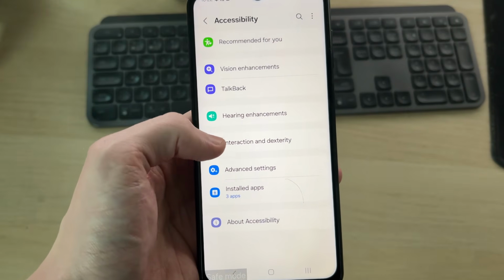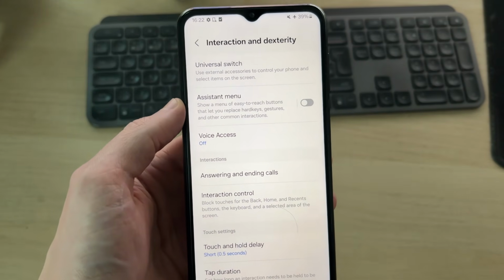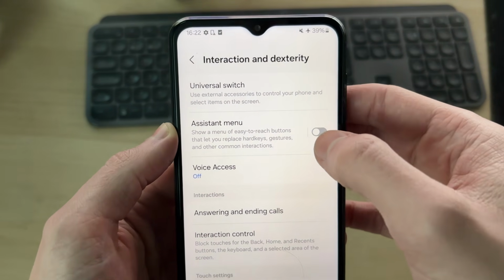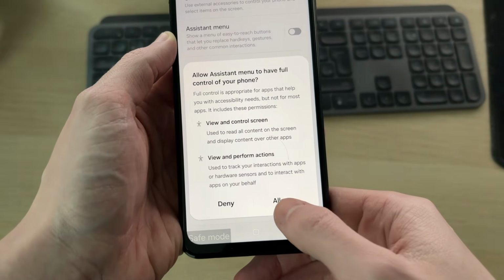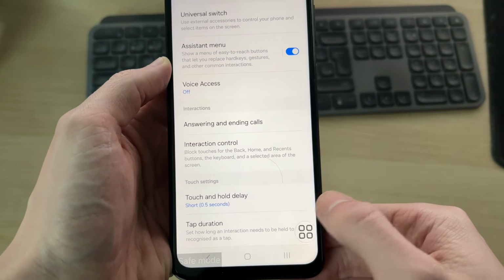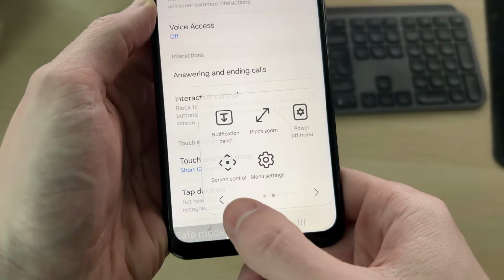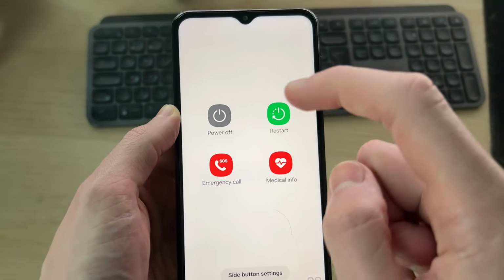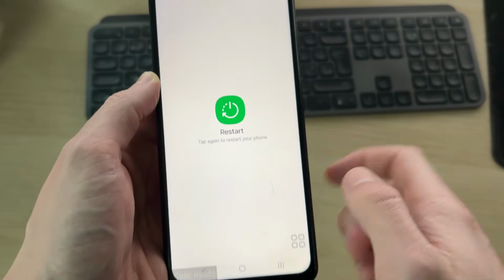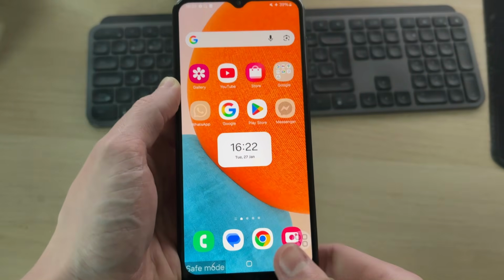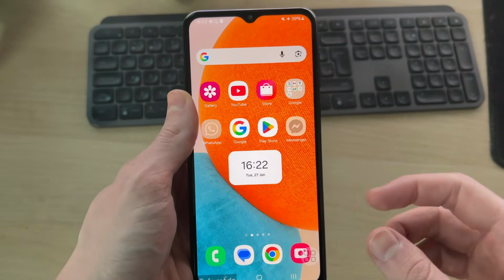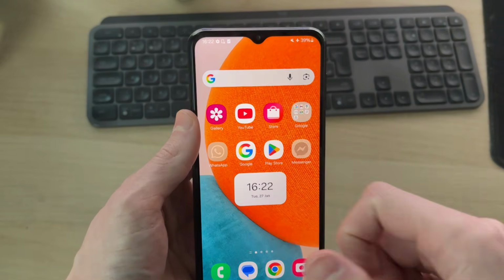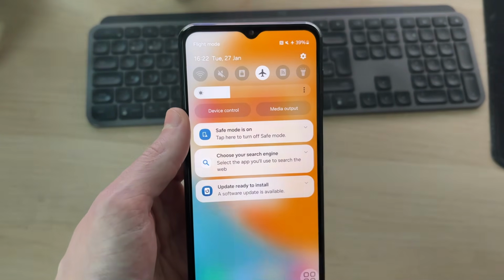Then in here, you want to find interaction and dexterity, and you can switch on something called the assistant menu, like so. Press allow, then you'll get this button which you can tap. What you need to do is navigate with the arrows and find the power off menu, and you can tap there. Then you can press restart, press it again, and then when it comes back on, the device will not be in safe mode.